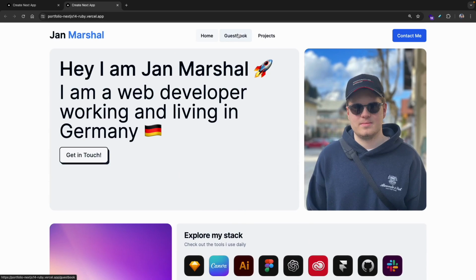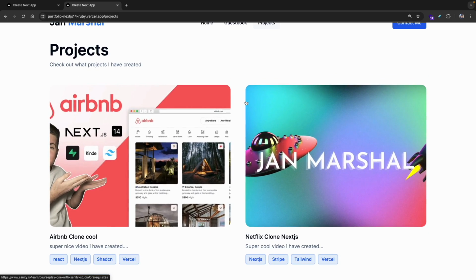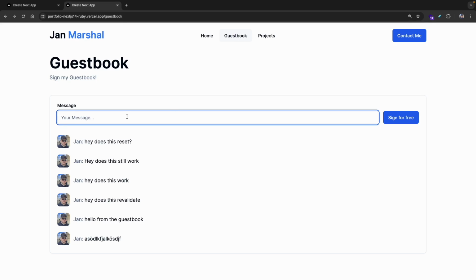So let me right here click on guestbook. Let's see if this works. We have right here our pending state. This looks good. Let me click on projects. We have my projects right here. Let's go to guestbook. Let's try to create an actual message. Let me right here just say, I don't know, hello, how are you? Let me click on sign for free.